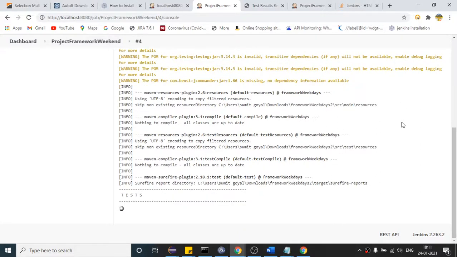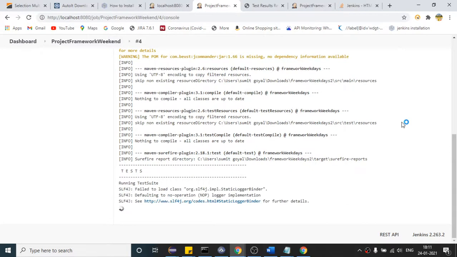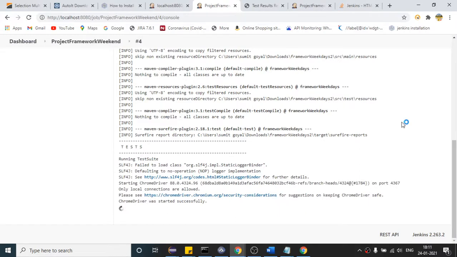Sir, where do we have to configure the email setting? Yeah, I will talk about it after that. First let us see whether we are able to generate the report, then we will see that.